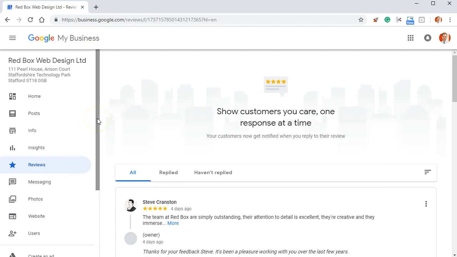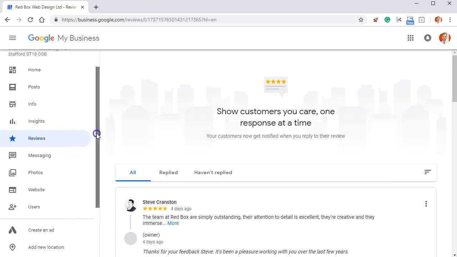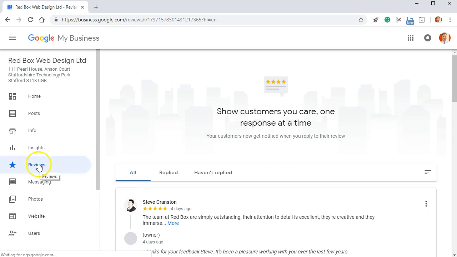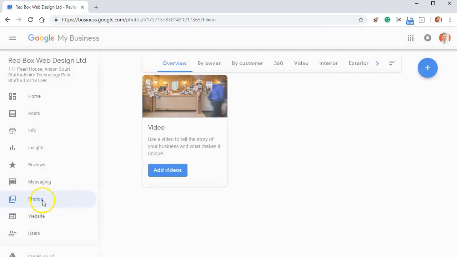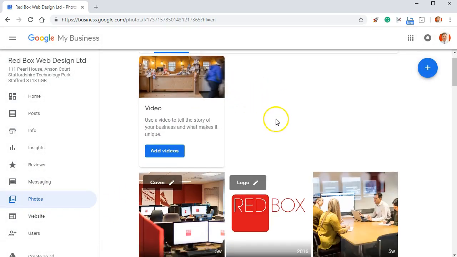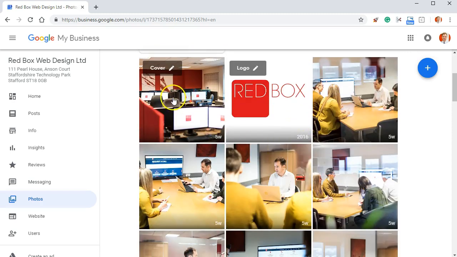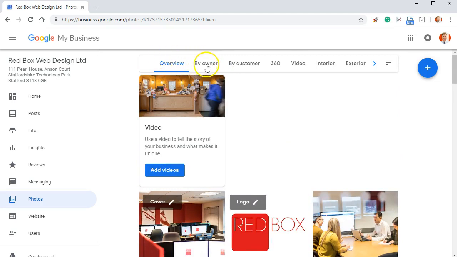Reviews, obviously, that's where people have sent you a Google review. You can reply through there. And photos, this is where you add the photos. So we've got a selection of photos, some internal, some external. You can categorize them quite nicely using the tabs here.